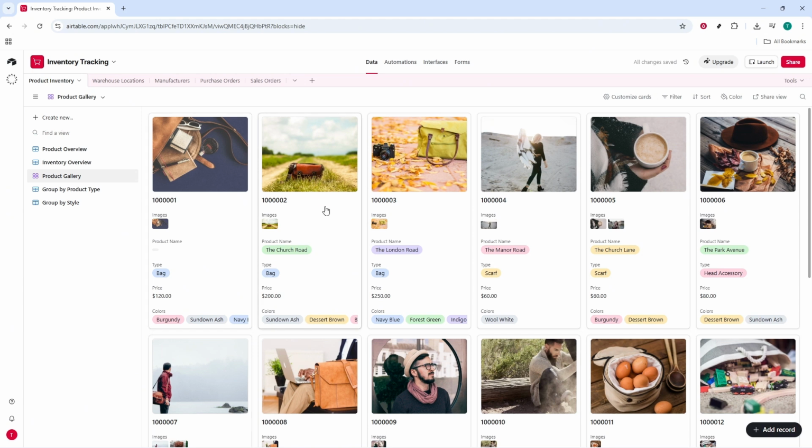Airtable doesn't include a direct PDF export, but the print option is a reliable workaround. Next to the view name, click the three dots for more options, then choose Print Gallery View.